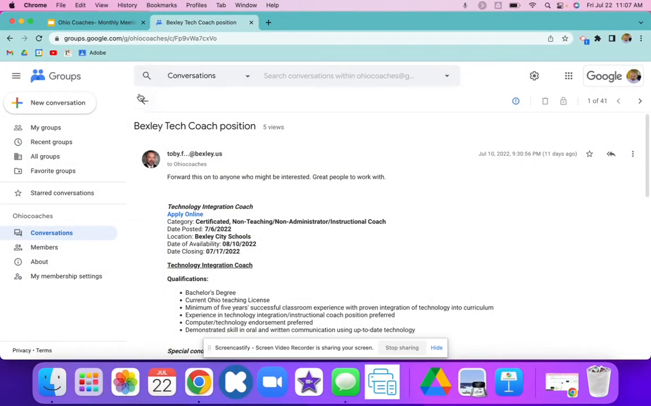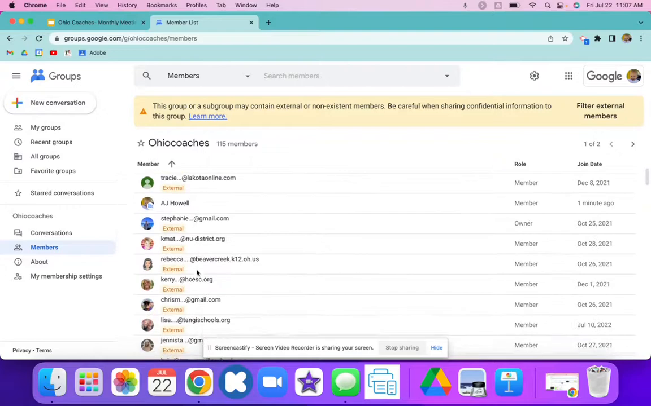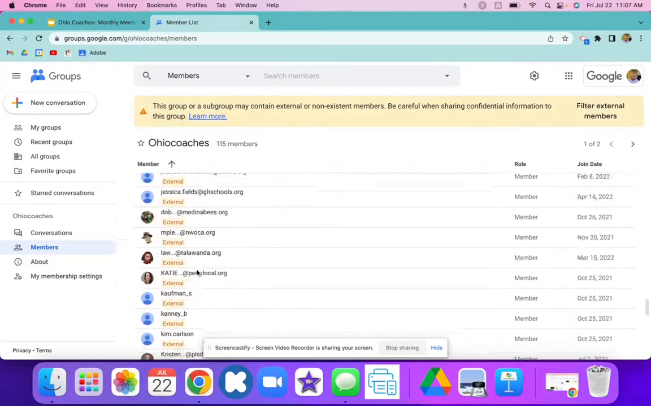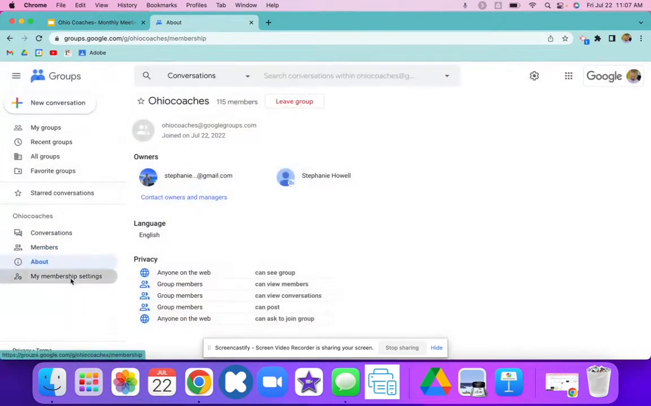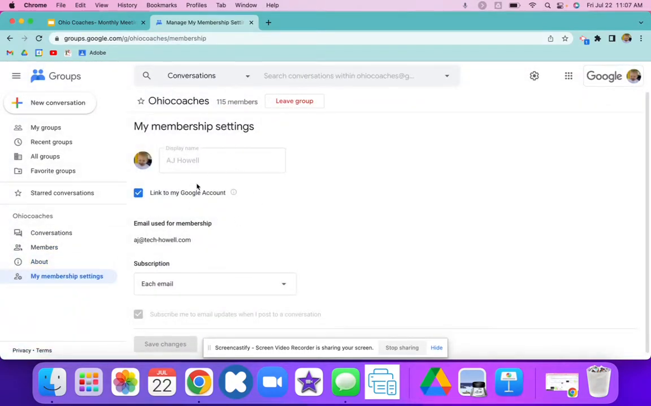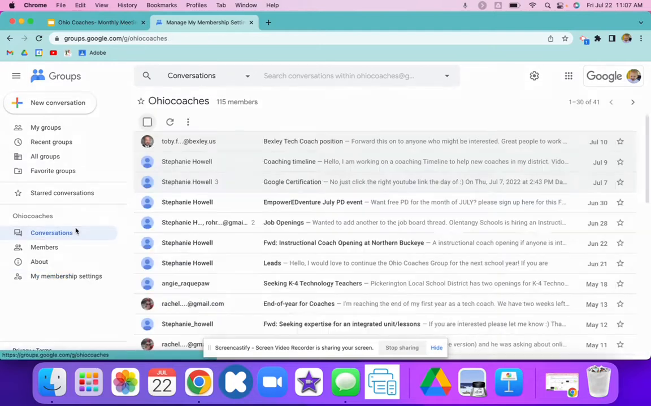So again, you're able to go in and you can go back and search by going to groups.google.com/g/ohiocoaches. You can also go in and see individual members and email individuals if you want to collaborate more, or maybe you had a question that was asked during a meeting. You can also go right here to change your email settings. If you had it as a digest and you decided you wanted each email, or you had no email, you are able to update that at any time.